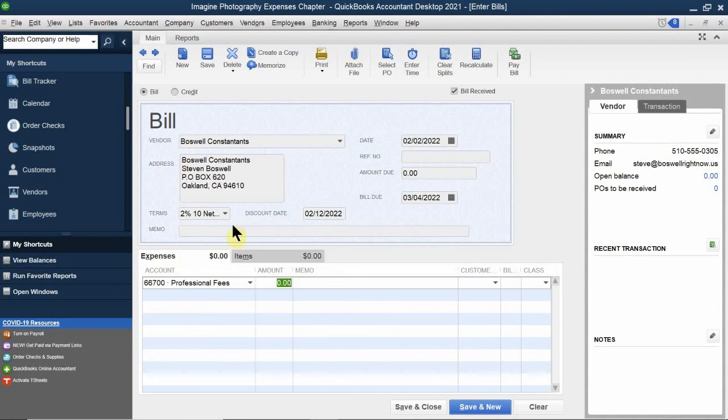Okay, it even goes as far as, because he gave us terms, it gives us our discount due date, so that reminds us that, hey, if we do it today, it's going to be due on the 12th, okay, which is 10 days, okay? If not, then the bill is due right here on the 4th, right?